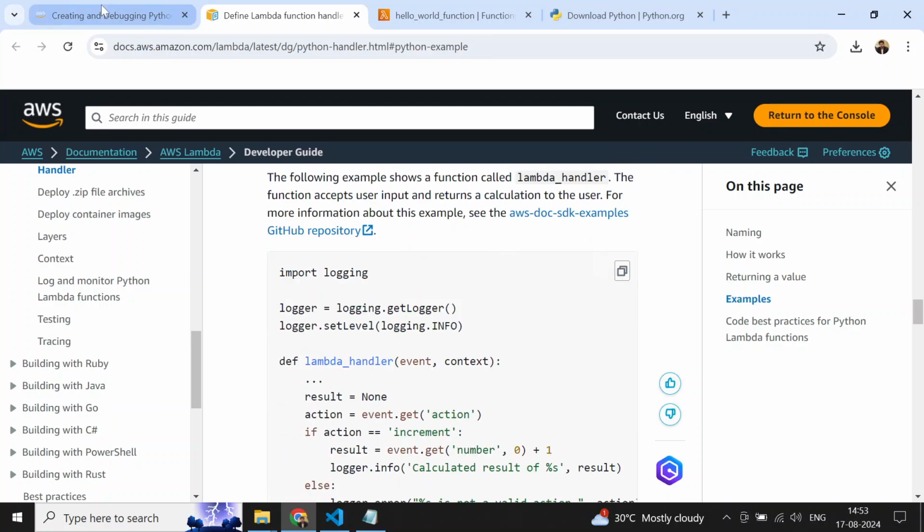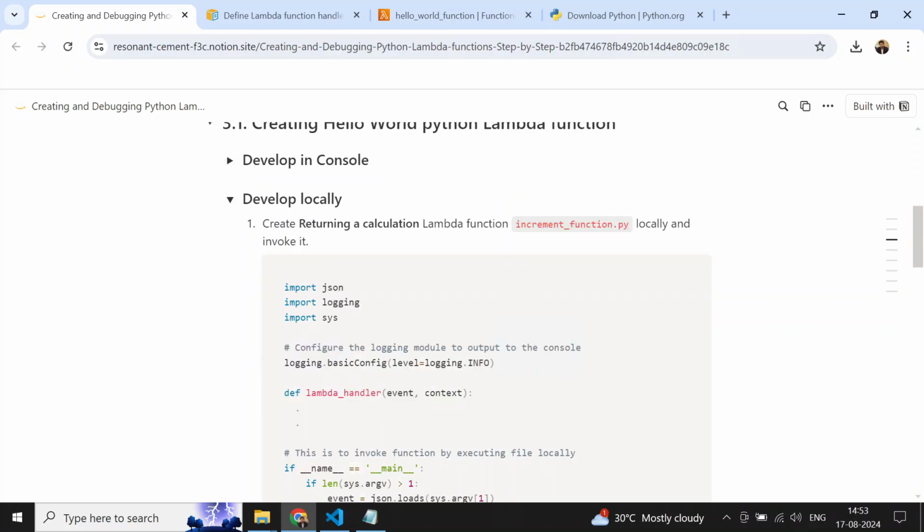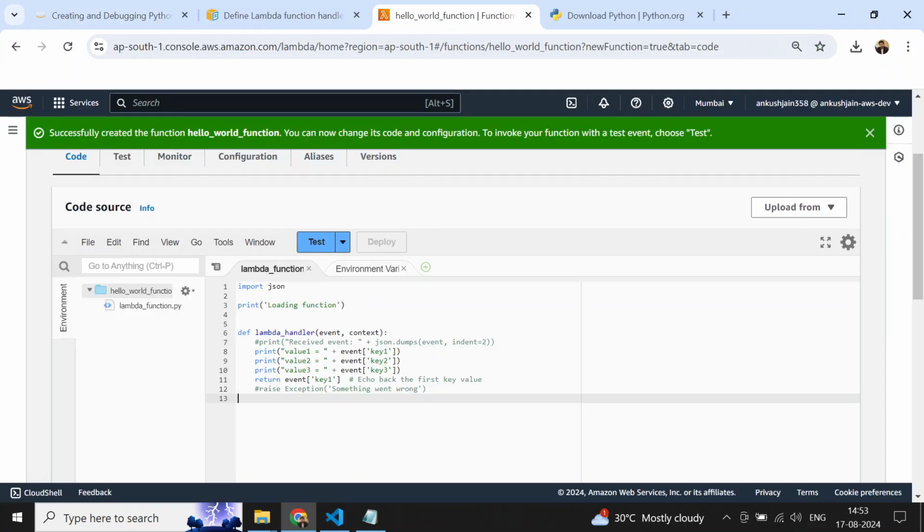Now, what we are going to do is build a Lambda function on our local machine, and we'll see how we can debug it. And that is the important part, because you are not going to develop the Lambda function in the console. You will basically write those functions on your local machine.